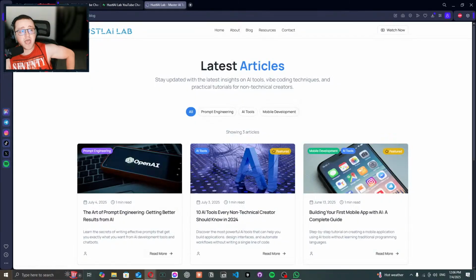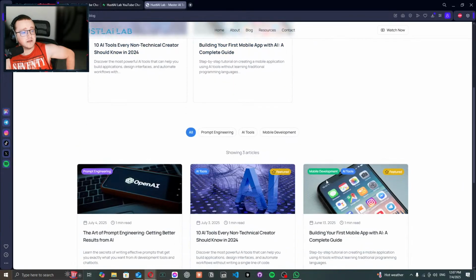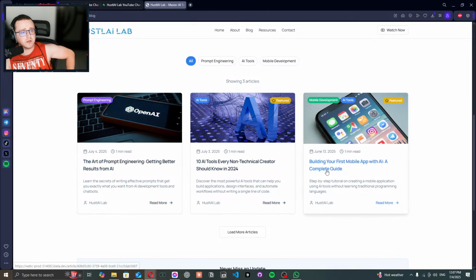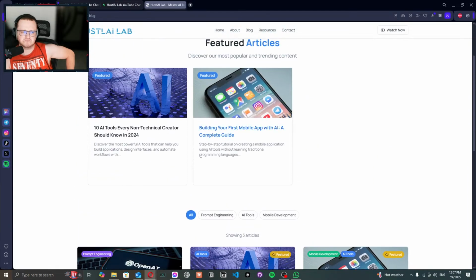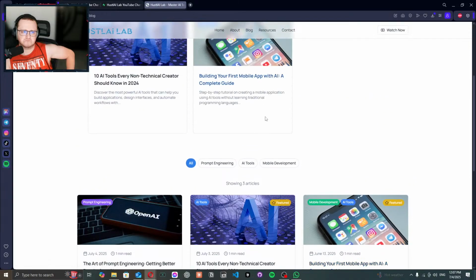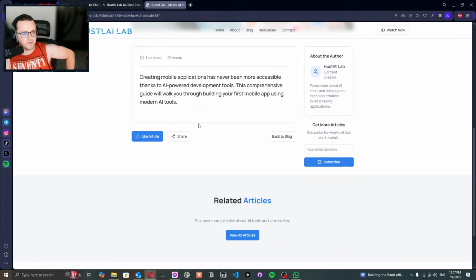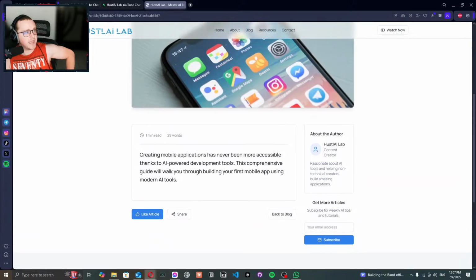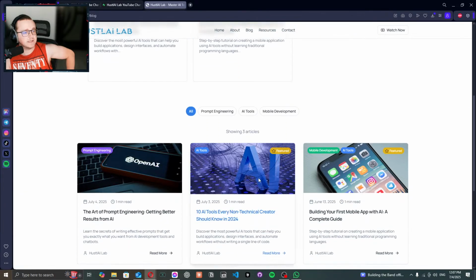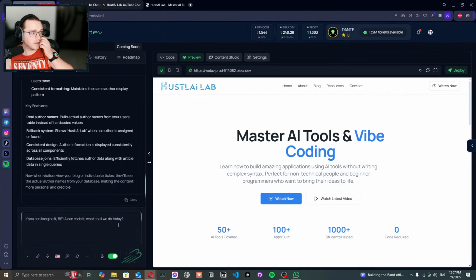Did you finish that? Yeah. Now it doesn't show the, oh yeah, there we go. Oh, okay. It does. Okay, perfect. Now it does show the right author, and here too, Puzzle AI Lab. Perfect.